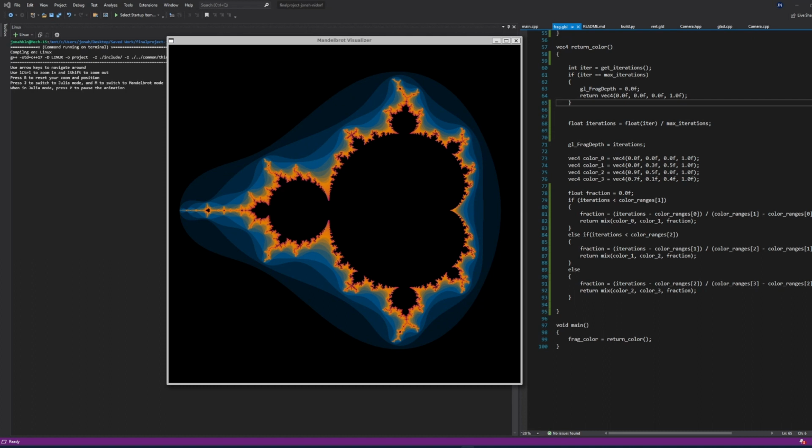So for my final project, I made this Mandelbrot Visualizer and Explorer program with support for both Mandelbrot sets and Julia sets, with a pretty cool animation for the Julia sets.